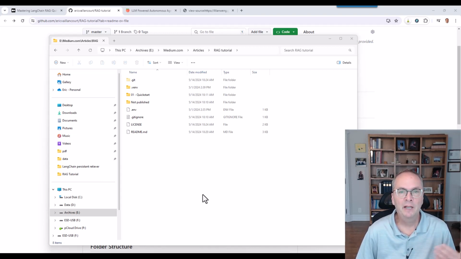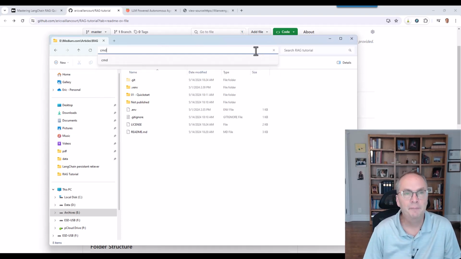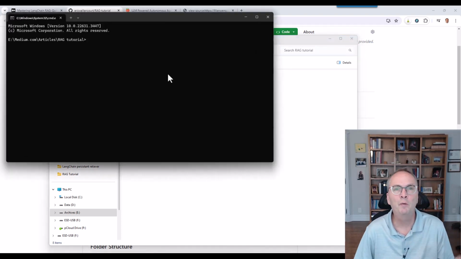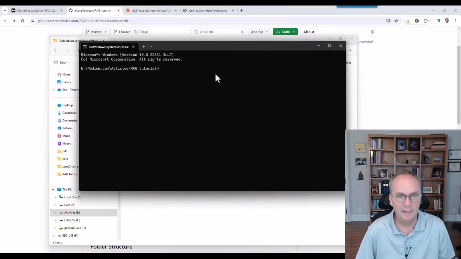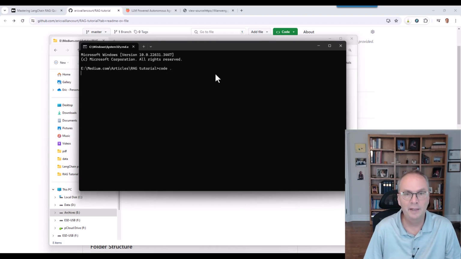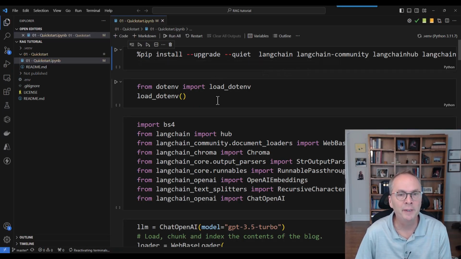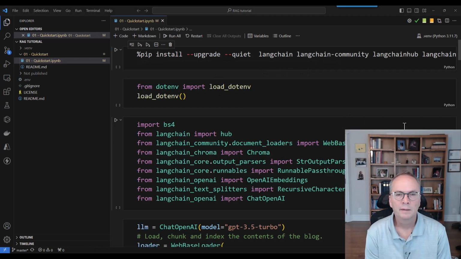Now that we've downloaded the code locally, we'll be using Visual Studio Code to run the project. Now, a little trick to start the VS Code in the proper directory is to click here in the menu and you type cmd, enter. This will open a command line window, and then you type in code space period, enter. And notice how it opens Visual Studio Code in the proper directory right into our project.